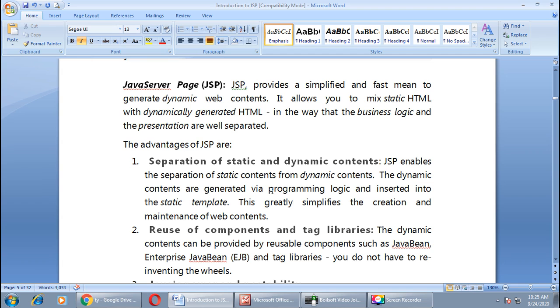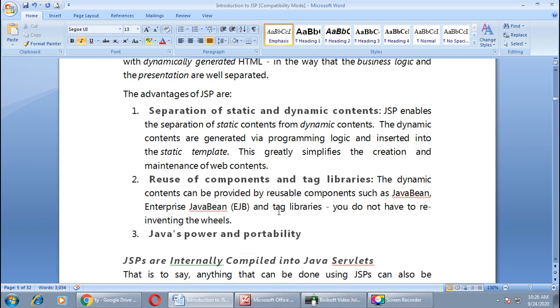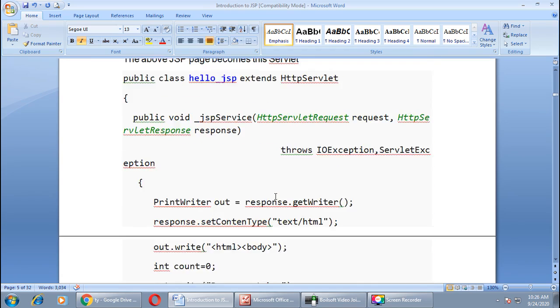The second advantage of using JSP is reuse of components and tag libraries. The dynamic content can be provided by reusable components such as Java Beans and Enterprise Java Beans, as well as through the tag library. We do not have to reinvent the same thing again and again. The third important advantage is that we get Java's power and portability in JSP, right? So these are the advantages.